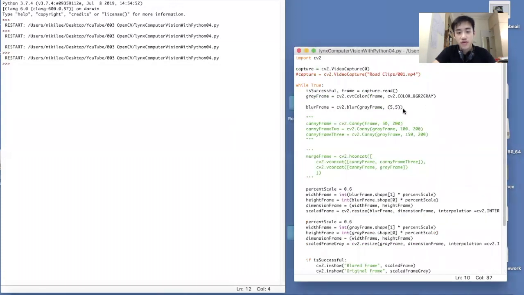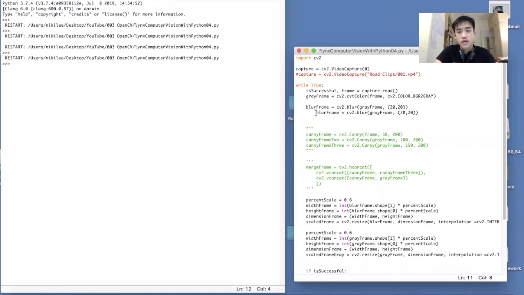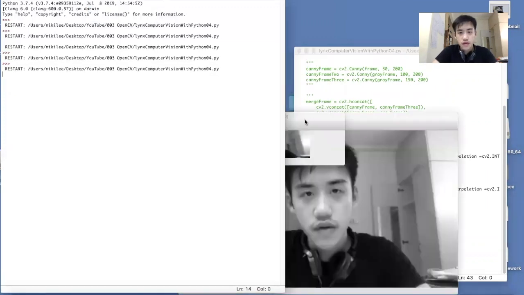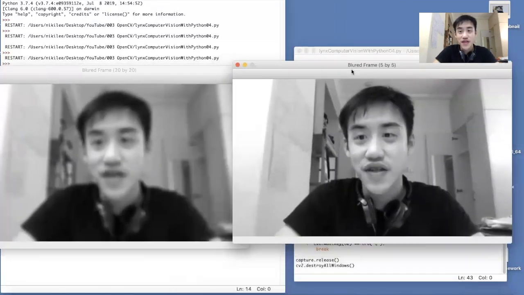Let's try it with something which is larger. Maybe we do 20 by 20, and we compare it against it, so we blur 20 and blur 5. Let's keep our original that we used just now, which is 5. And let's click. And you can see the effect of the 20 by 20 matrix blur.